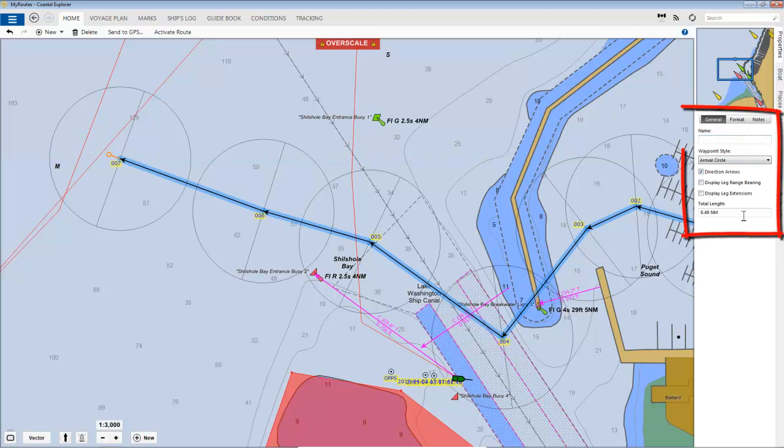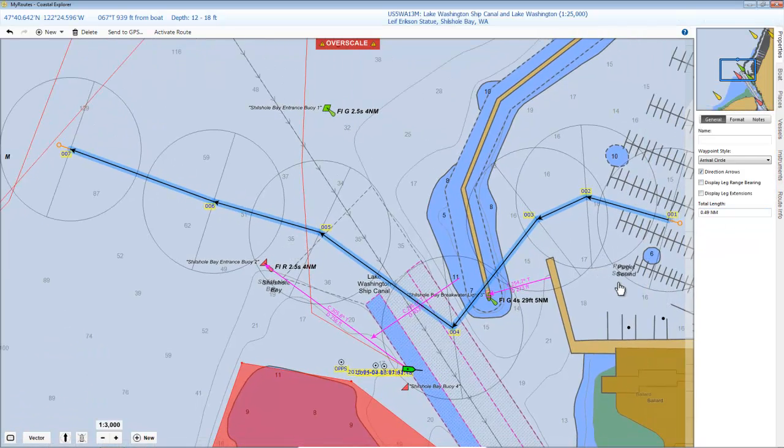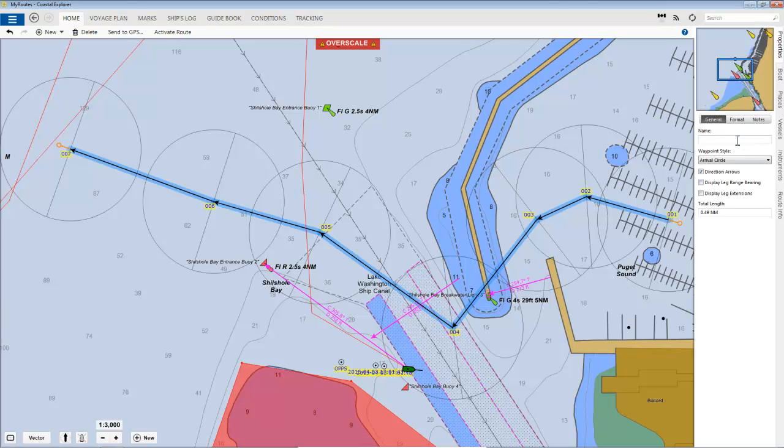In the Properties panel, it shows me it doesn't have a name yet. It does have a length though. It's almost a half a mile. I'll move over this way so I can see what's going on. Give it a name. Marina exit.